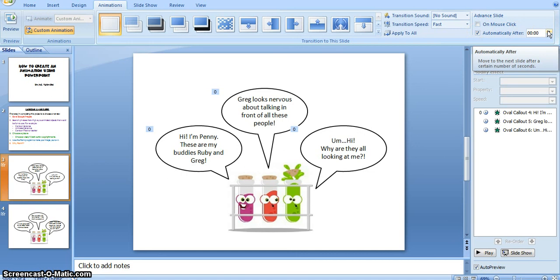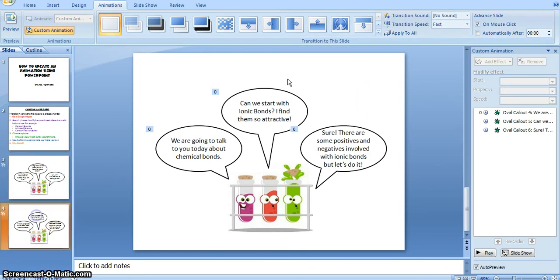And I would suggest doing anywhere from 10 to 20 seconds. In the beginning, you might be able to do 10 seconds, but you have to give your audience time to read your slide. So I'm going to go ahead and do 15. And I'm also going to change it on the next slide.